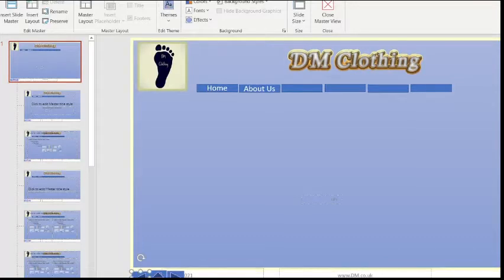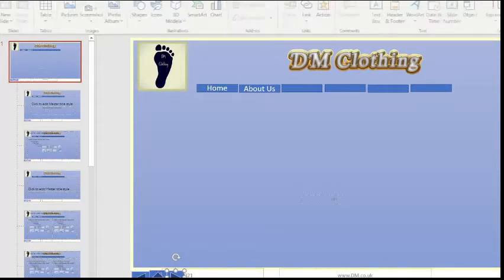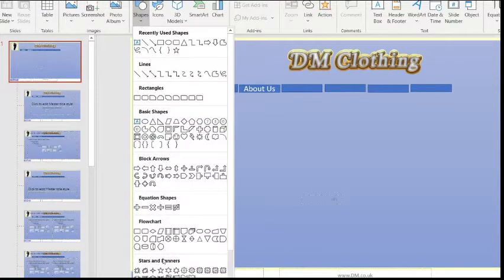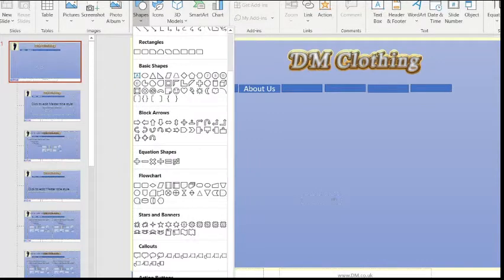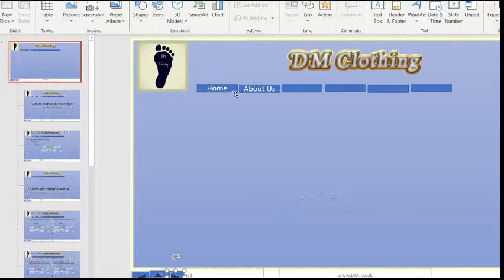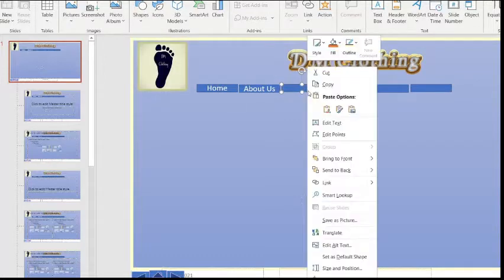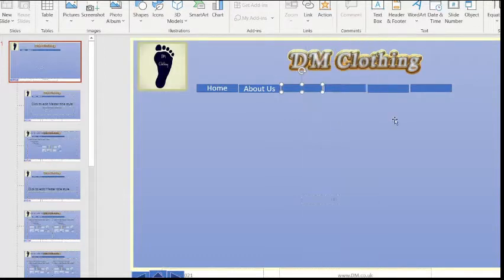So at the bottom, I've got some action buttons. Okay, to put some action buttons on, you can see they are at the bottom. So we've got previous, next, or home button. And we're going to do some navigation buttons. So all I've done here is put on a shape and I've added some text.